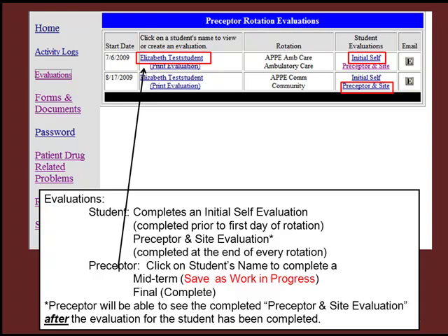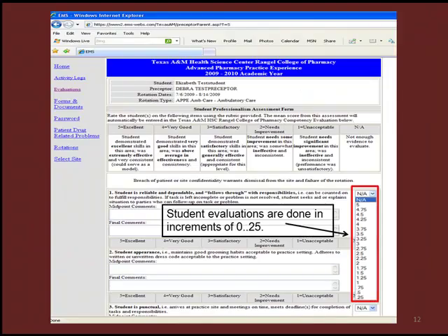When you click on the student's name, this is the evaluation that you will see. There is a professionalism assessment form that assesses their professional attributes, values, and behaviors, as well as competencies that you'll grade them. Please note that all evaluations are done in quartiles, in increments of 0.25.